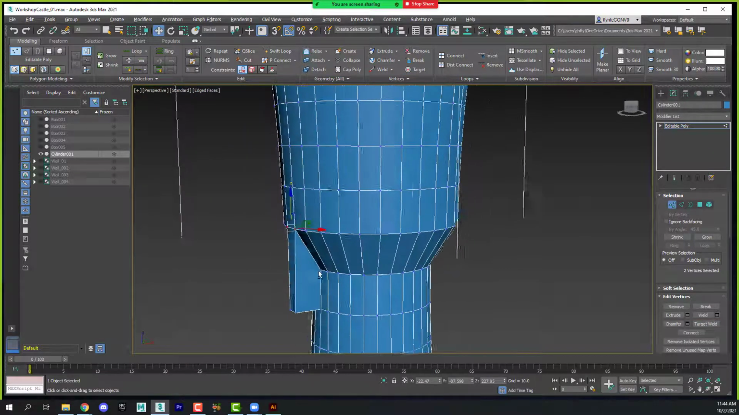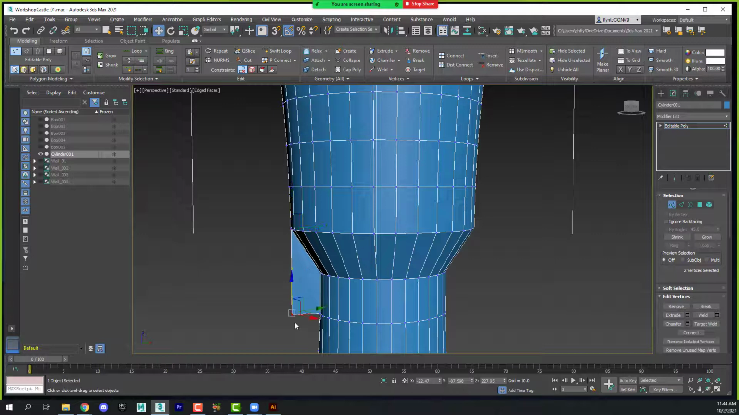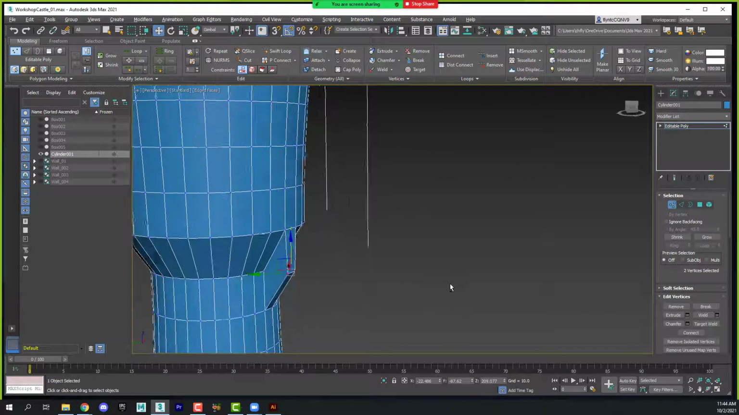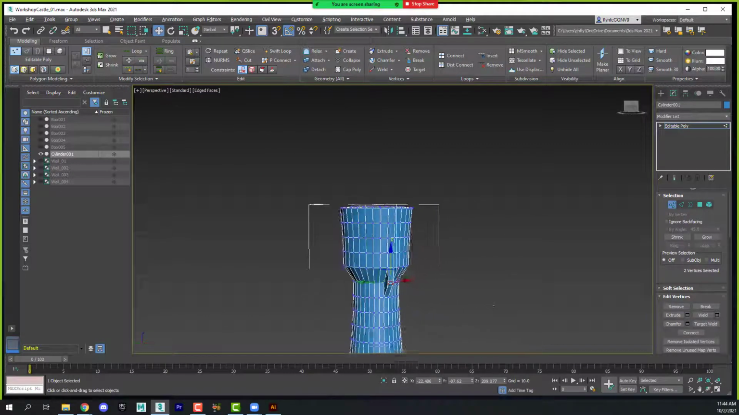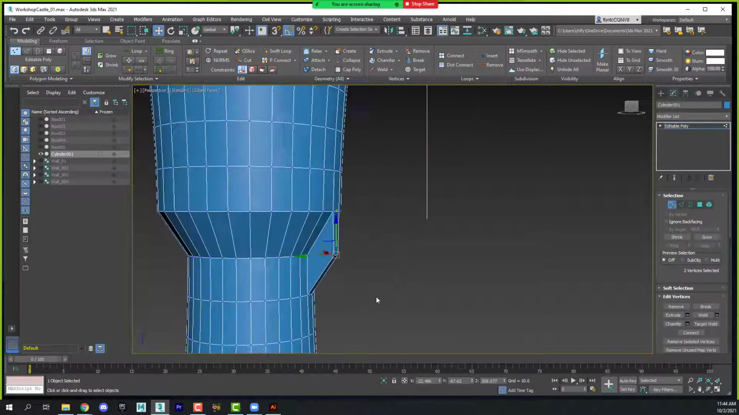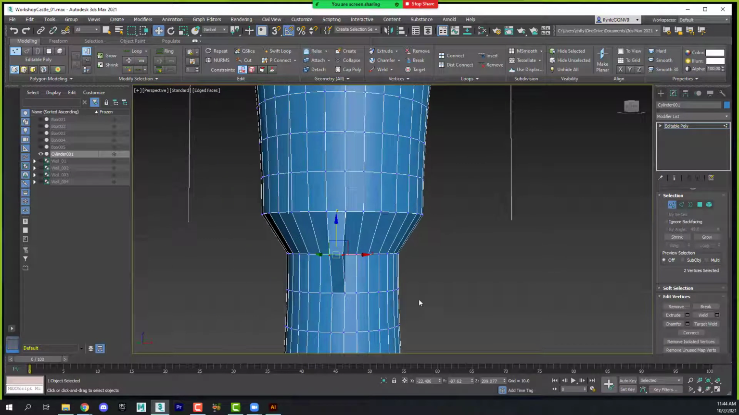So now this is all part of the same mesh, and I can just take this and pull that up like that. So maybe I would do that and add some detail, but I don't know if you want to do that with your kids or not. That's a little complex.